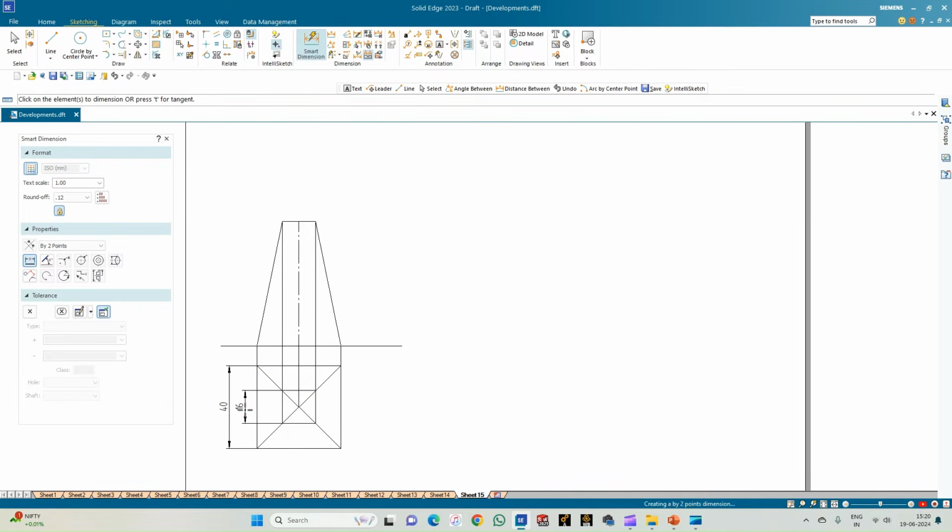So this is measuring 16 mm. You can see here the top view is also measuring 60 mm, and then in the top view again this is measuring 40 mm. So the height of the frustum is equal to 60 mm, as given in the problem statement. Now this completes the first construction, that is the frustum of the pyramid in the front and the top views.